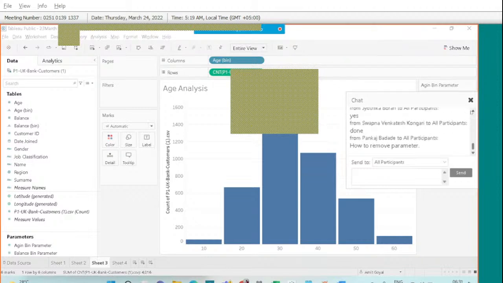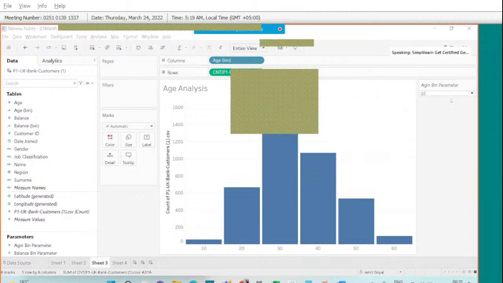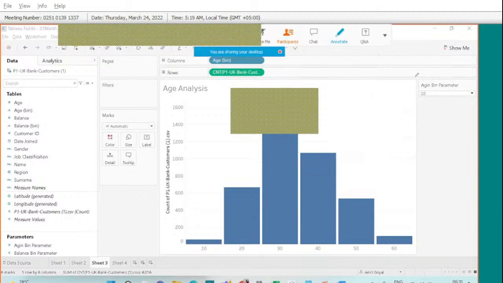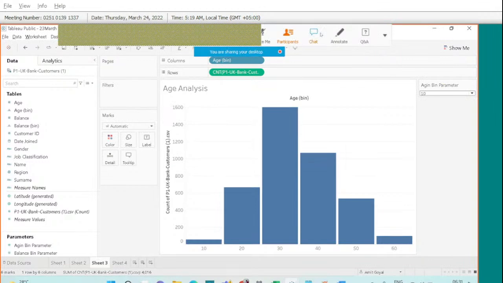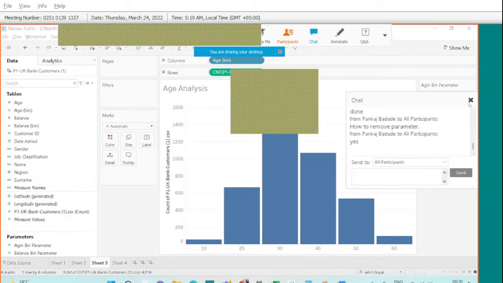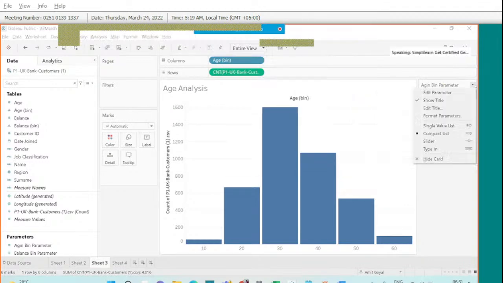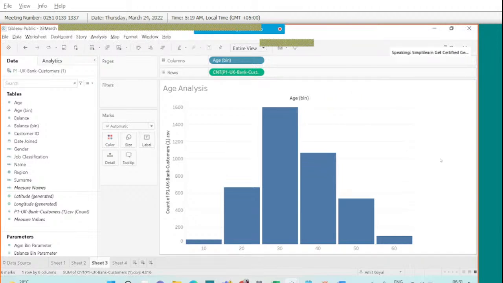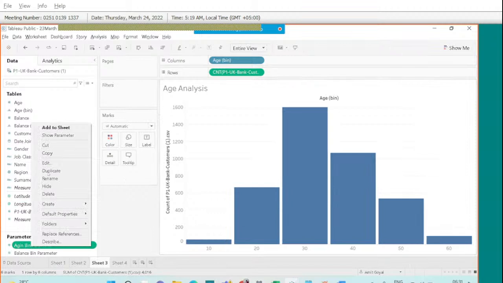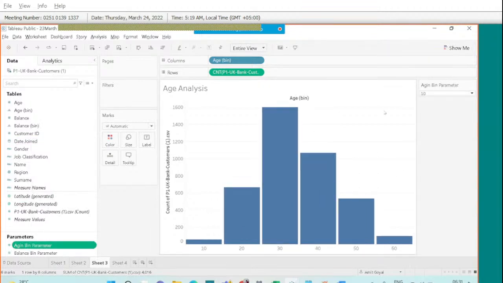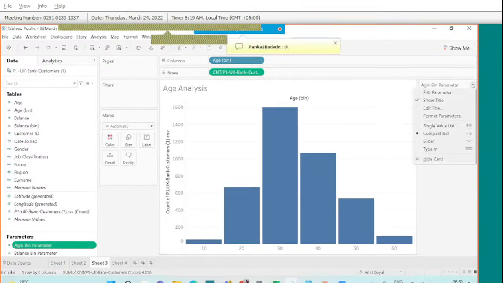So Pankaj, you are asking about this sheet over here, like if the parameter has come up on the sheet, you want to remove it from this. This is what the question is. In that case, simply click on this little arrow and say hide card. So it will go away. And if you want to show it again, you say show parameter, it will come back. And you click on this hide card.